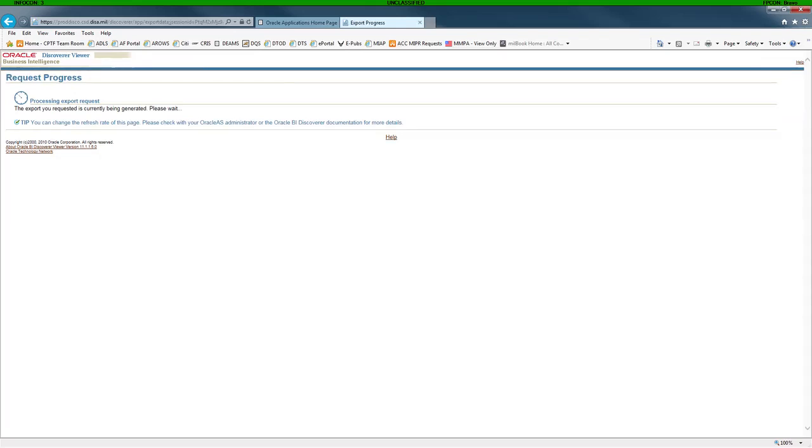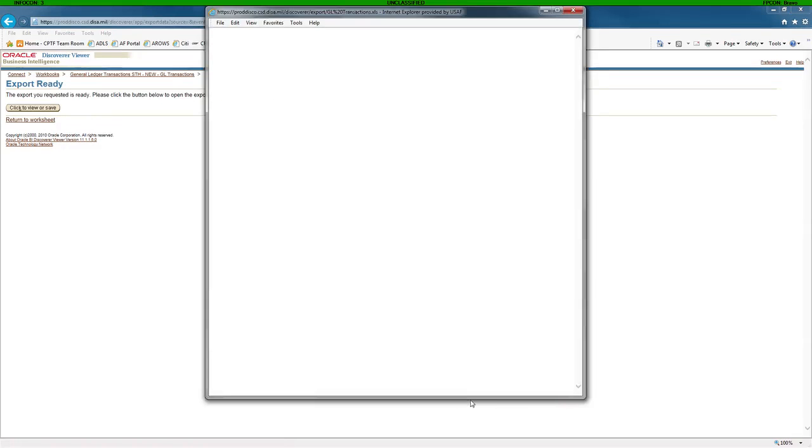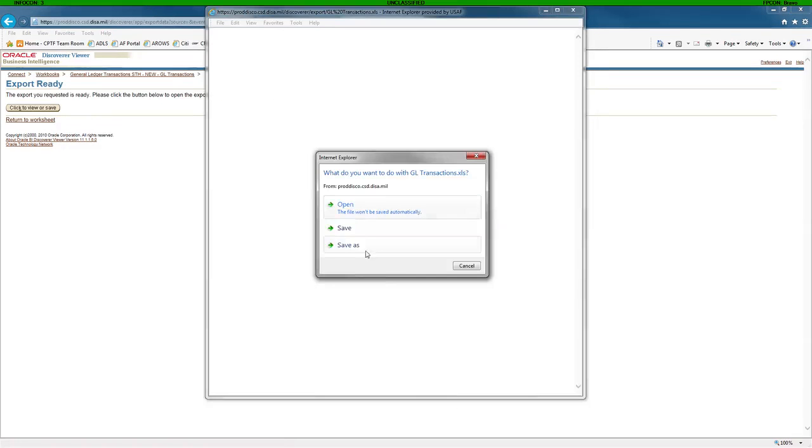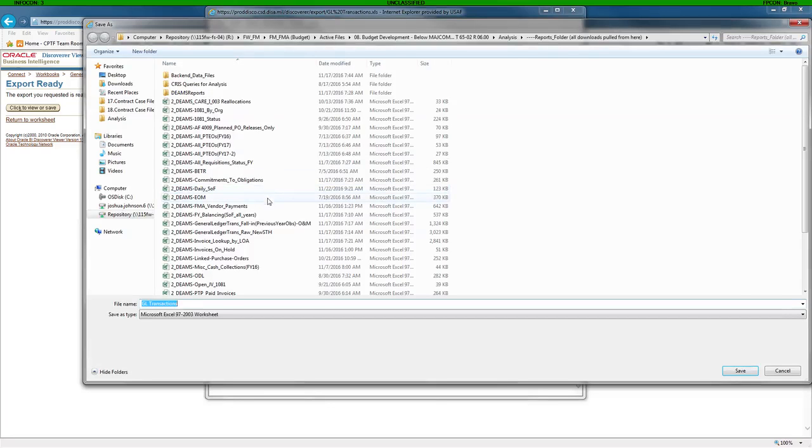But we're going to run that and then wait for the button to appear. Now that it's there, we're going to click to view and save. So we're just going to click that. You get a little dialog box that'll open up and it'll say, how do you want to do it? Well, we're going to save it as. And now that we save it as, there's a lot of different places that you can save it.